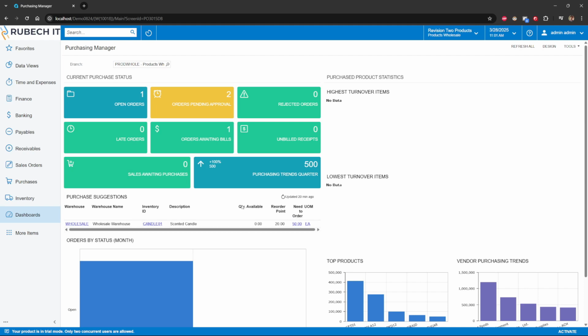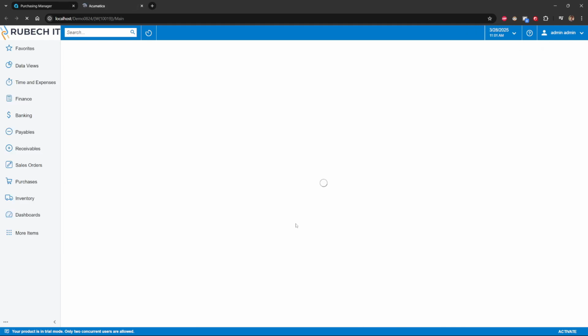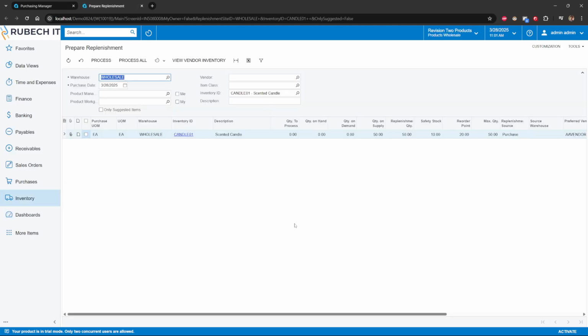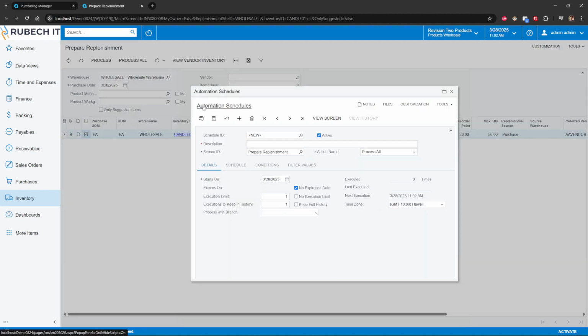And by clicking on the need to order quantity here, we are directly brought to this prepare replenishment screen. This screen will give us an overview of all the items that require restocking in any given warehouse and can handle transfer and production orders as well. To execute our replenishment, we can simply put in our quantity, in this case 50, select the row, and click Process. This process can also be set to run on a schedule, such as every 24 hours, allowing you to automate your replenishment for stock items in your system.